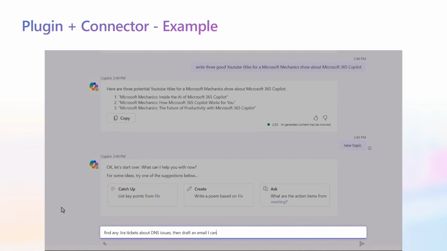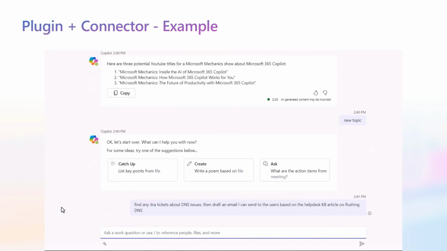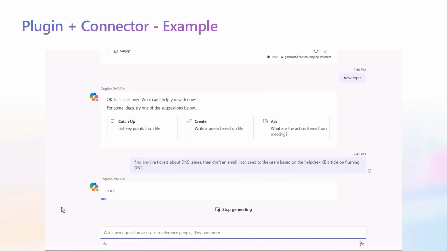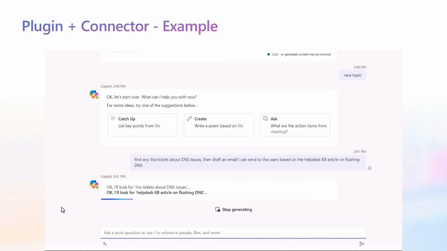Let's say I'm a help desk technician. I'm using Microsoft Teams and I want to send a message to the users experiencing an issue with DNS, and to write an email for me that I can send to them with instructions that reference the internal knowledge base articles.